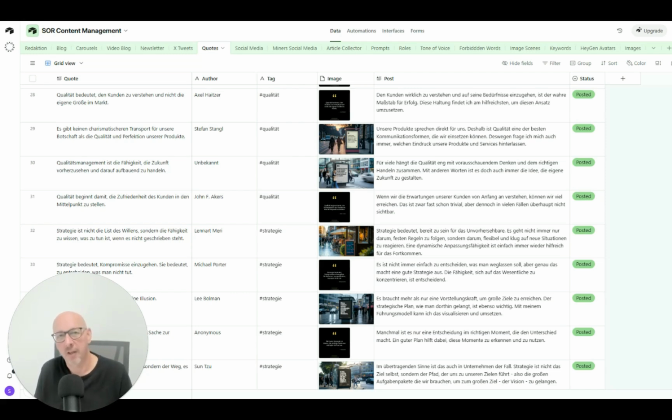That means I also have these relationships between the individual tables, and I can link it perfectly with automations. And that gives me a whole lot of structure.